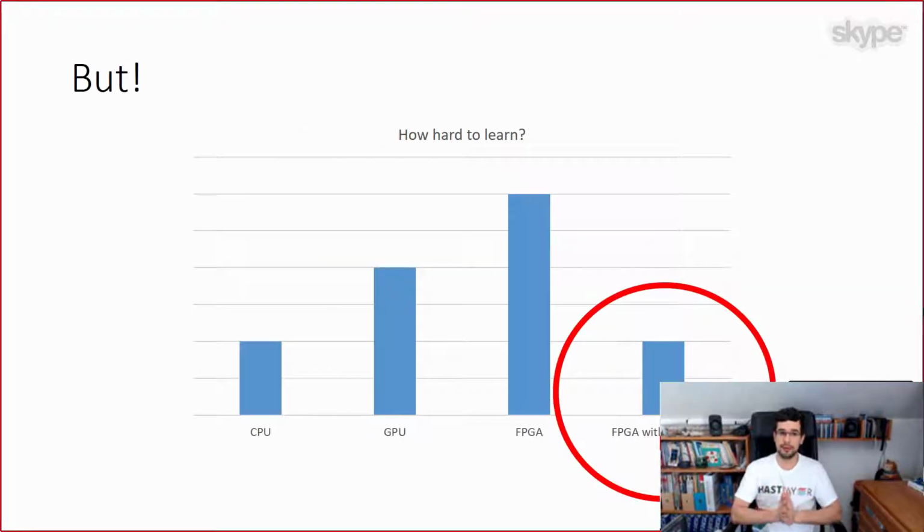But there is a big downside, and that is that it's, well, hardware engineering, and hardware engineering, as the name also implies, is hard. Programming CPUs is easy enough. Programming GPUs is a bit harder, but you can manage. But utilizing FPGAs requires a completely different mindset. You need to think in hardware terms, in terms of wires and logic gates and clock cycles. It's totally different than writing a program.